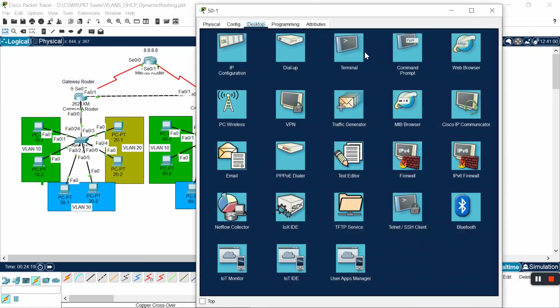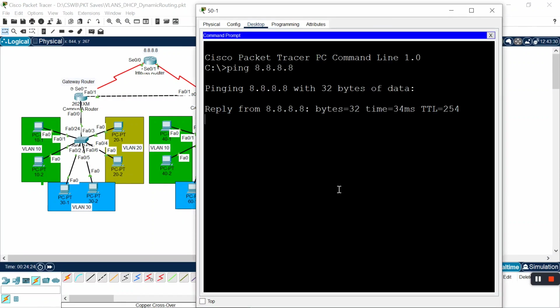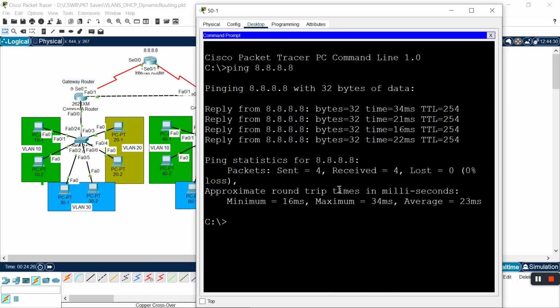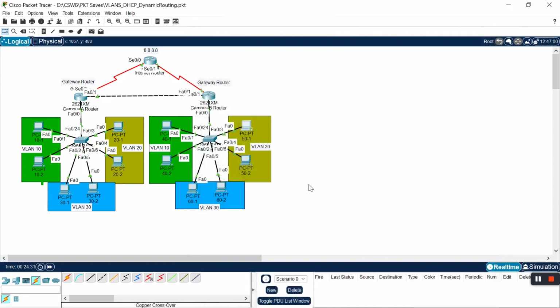So let's try and ping the internet router, and that's okay. Okay, so we can ping. So that concludes our basic topology. Let's save it, and in our next videos we will be using this same topology to construct our different versions in which we will be practicing dynamic routing in a multi-VLAN environment. So until then, take care.